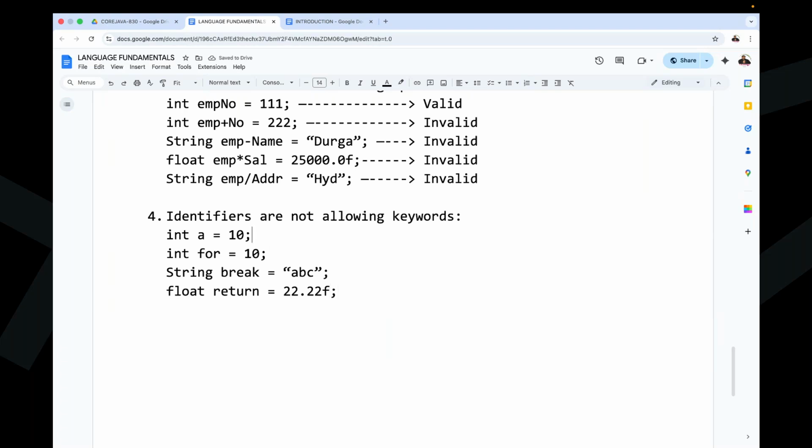Now if you observe, the first one is valid. Why is it valid here? The variable a is not a keyword in Java. Now for is a keyword in Java, but keywords are not allowed as identifiers, so this is invalid. Break is also a keyword, but we must not use break as an identifier, so this is invalid.